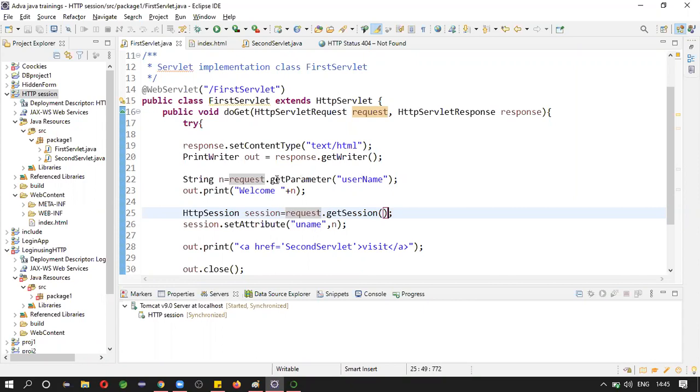The value will be stored here. See, we are getting a session object of type HttpSession. So we are setting the attribute. What is the attribute? Username is the name of the attribute and n is the actual value. Wherever you go, by using this name, you can get this value in all the servlets. Session.setAttribute: we have set the session object, and it will be available for the entire session. If you close the application, this session object will not exist.